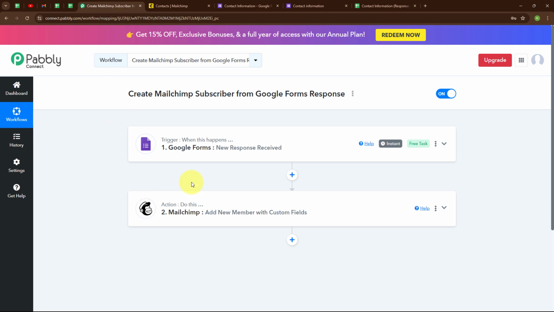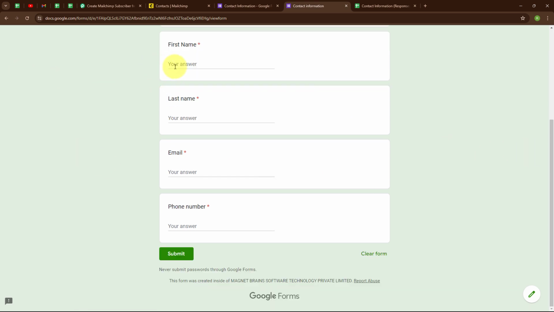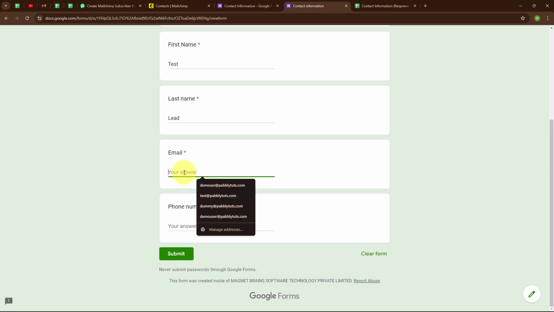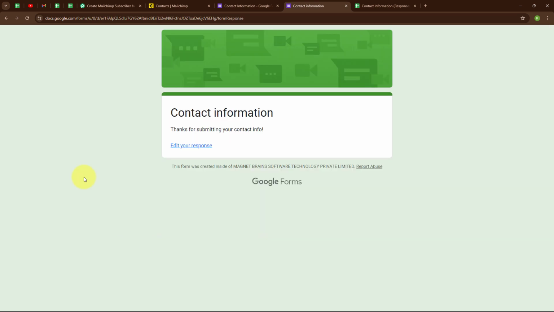Now let's test our automation to check whether it is working or not. So to test our automation, we need to submit a new response in our Google Forms. And for that, let me take you back to my form. So here I'm going to refresh it. And here I'm going to add another dummy data and do a test submission. So here for the first name, I'm going to enter the name as test, last name as lead, email as test@pabblytudes.com, and a random phone number. And after entering all these details, here I'm going to click on the submit. And here you can see it says thanks for submitting your contact info.